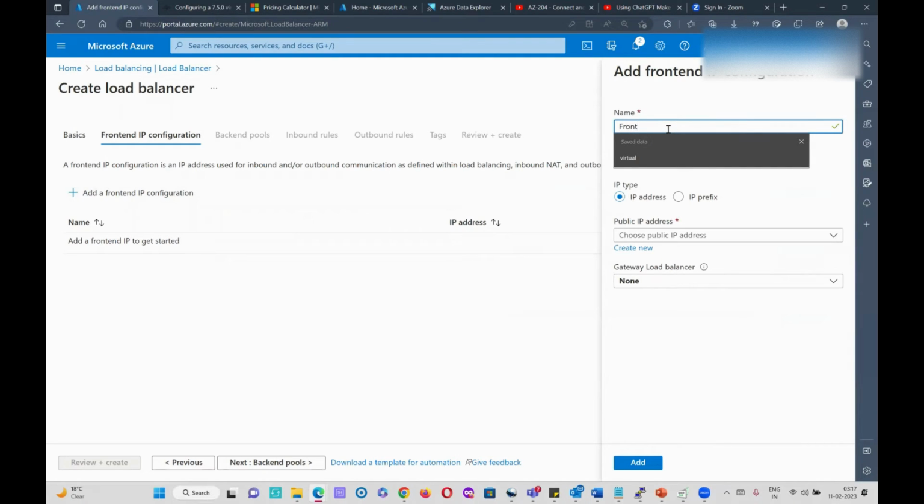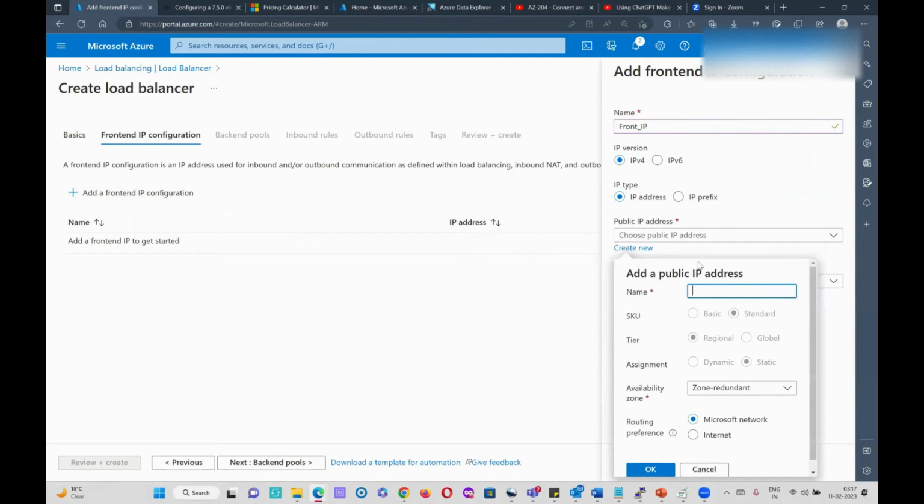Let's say front IP. Making an IPv4 IP address, choose a public IP address. Let's create a new one.